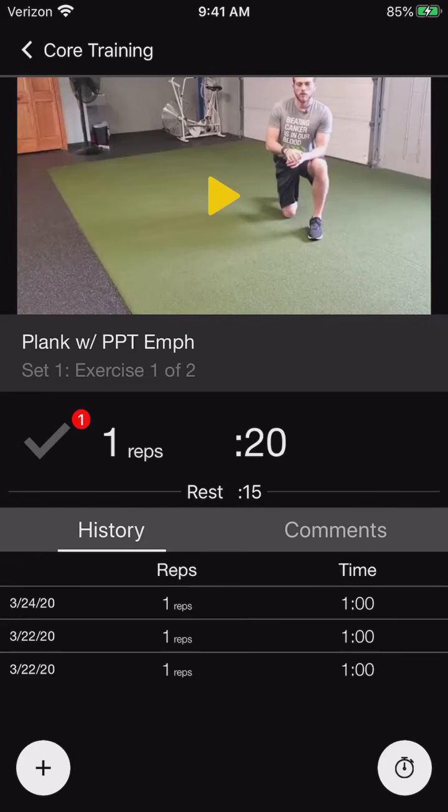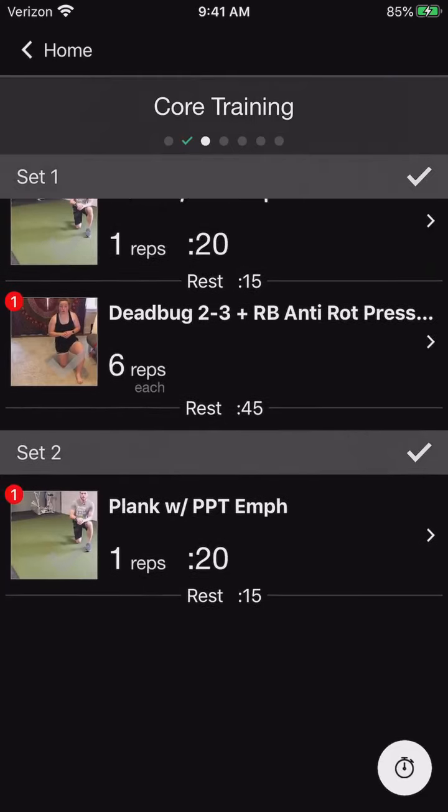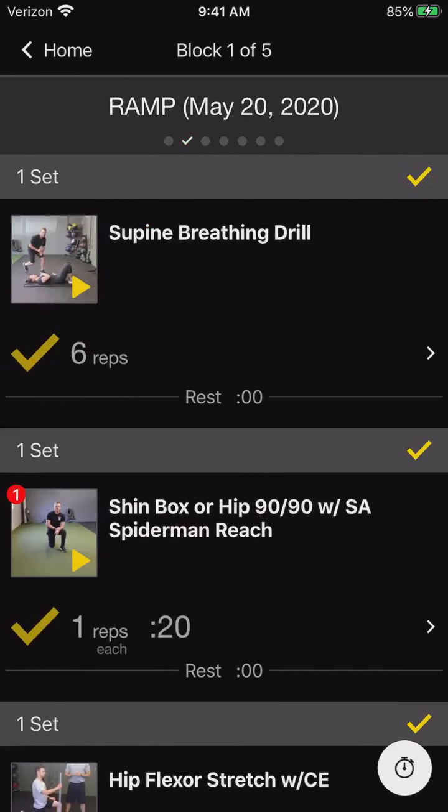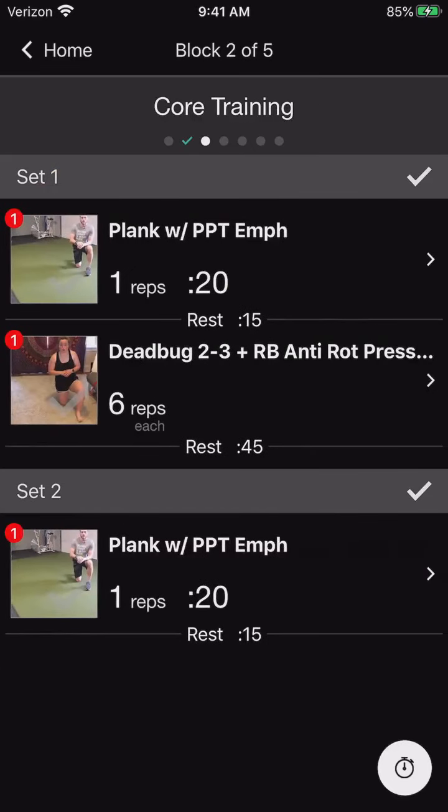Single leg balance. So now we're into core training. You can see at the top, it did change. That single leg balance was the last one. If I go back, you'll see that I completed, you'll see that green check mark there. I completed my entire ramp, and I'm moving on to core. All right. You can check from here as well.